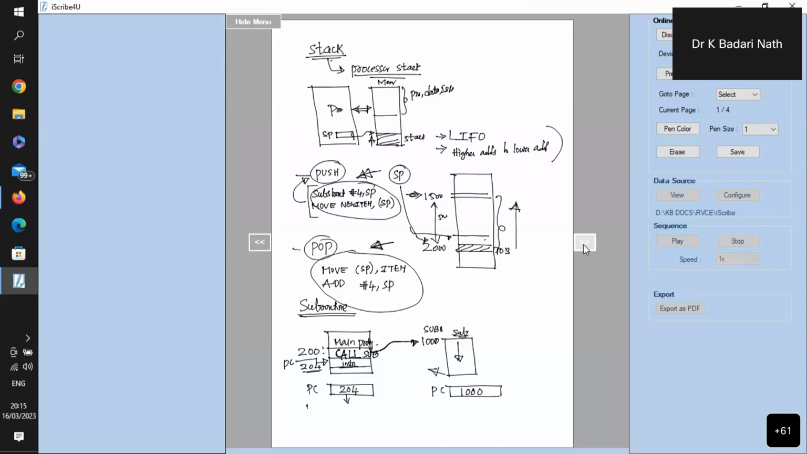For this, most of the latest generation processors provide what is called a link register, LR. A link register is a register which holds the current value of the program counter before you go to the subroutine. So 204 is copied and maintained here. Then the program counter is loaded with a new value, and you complete all your instructions in the subroutine.